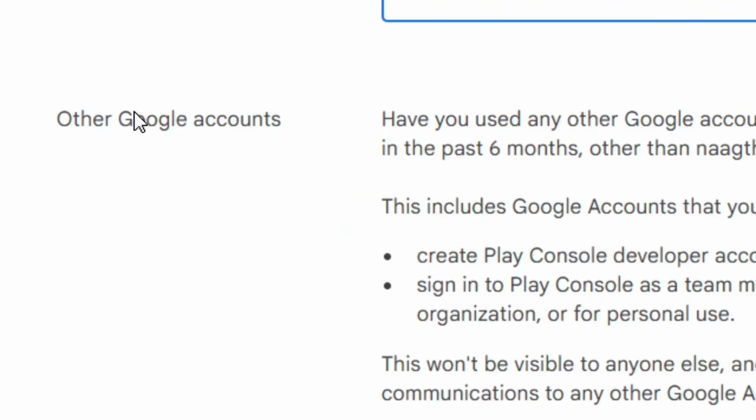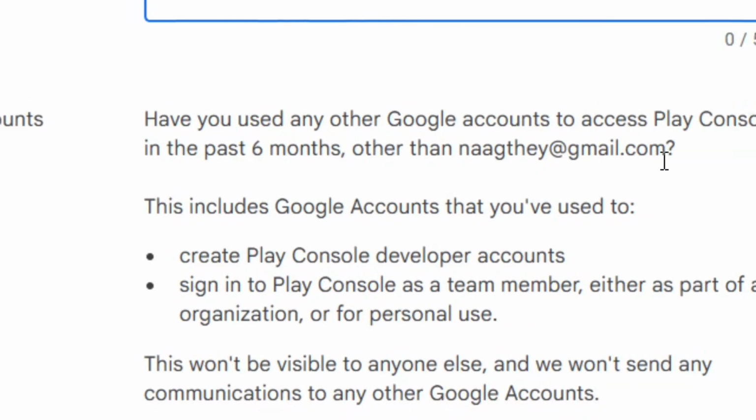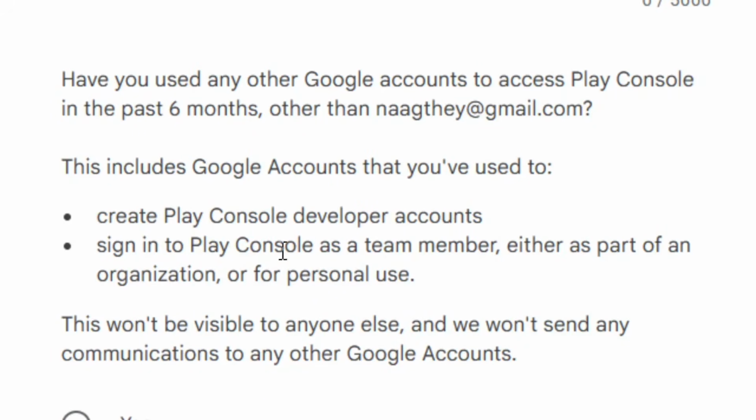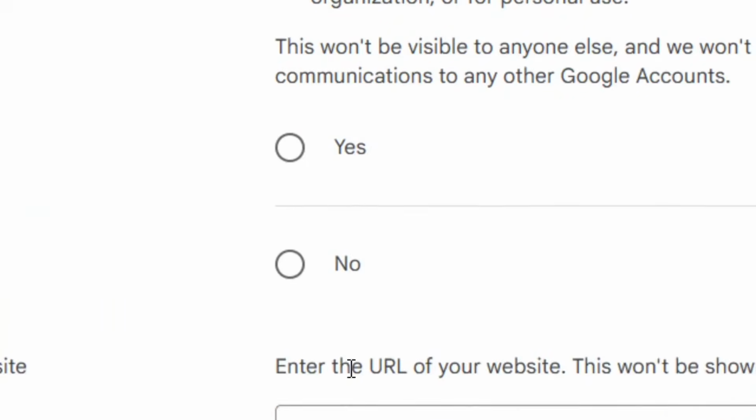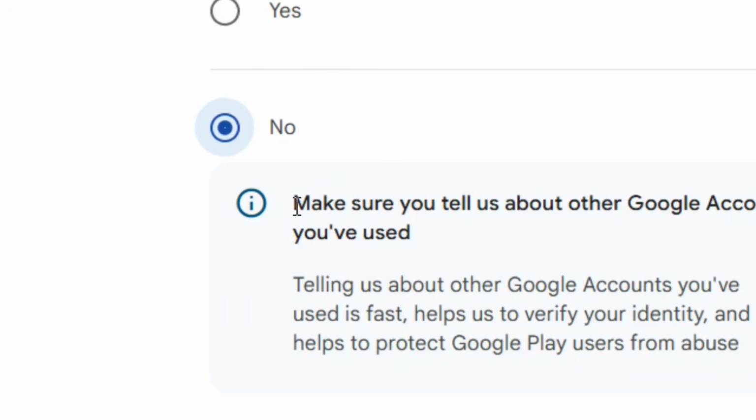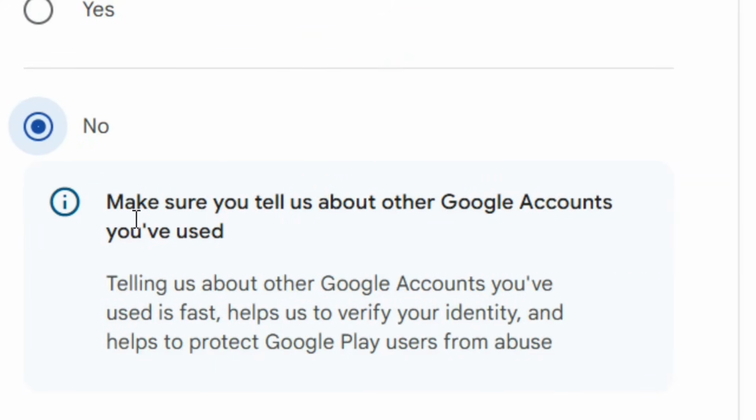Then you have to tell them whether you have created a Play Console account within the past 6 months. If you have, you can choose yes. If you haven't, you can choose no. So I'm going to select no because I haven't created one before.